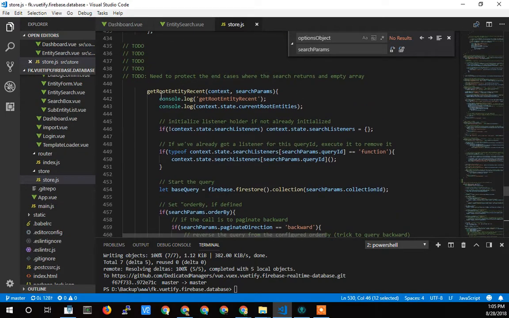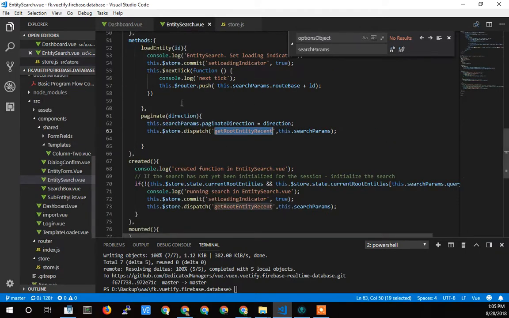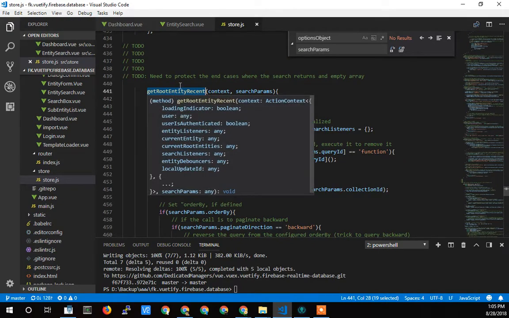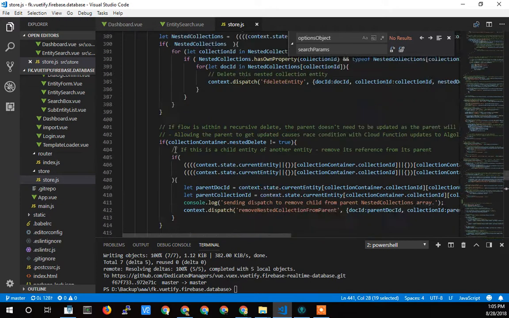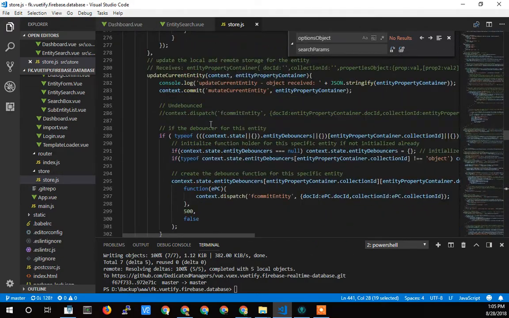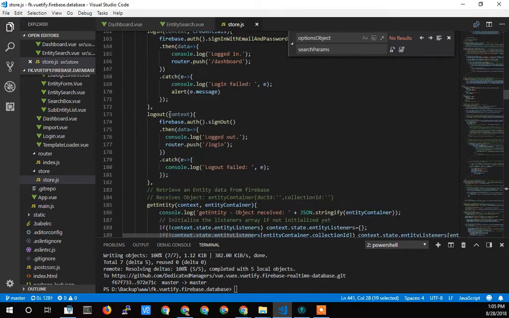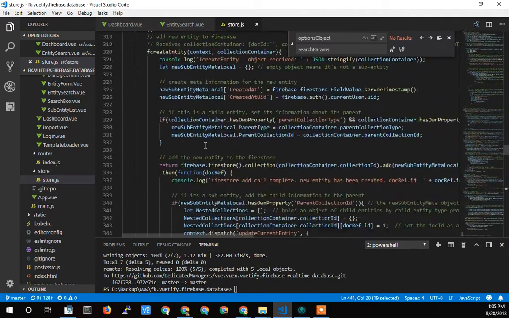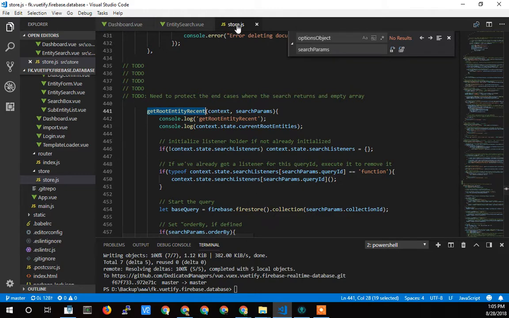So here's the store, and here's that get root entity recent function that I'm calling. Again, if we go back to the entity search, my paginate function and my initial creation, when I initially set up the page, I call that function that's right here. So it is an action. I need to parse out this file and get it separate, but it's in the actions section of the store, and this is a Vuex store, right?